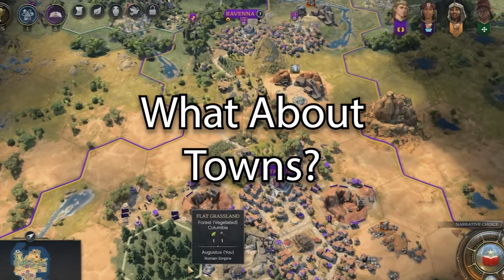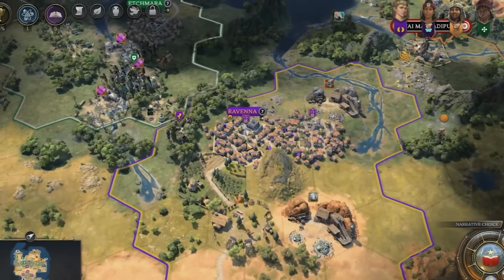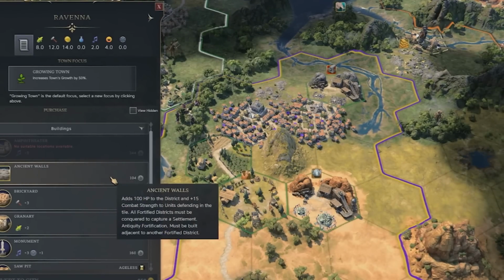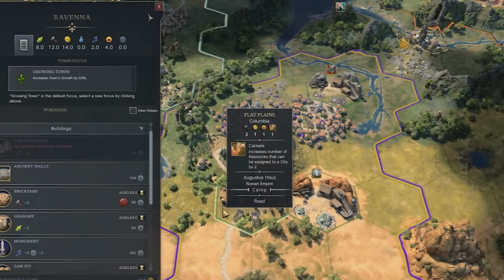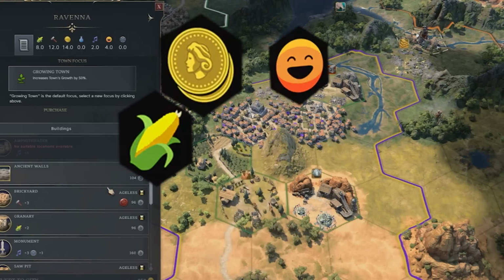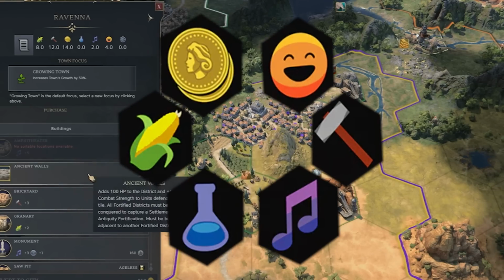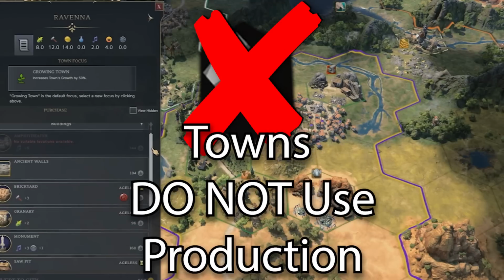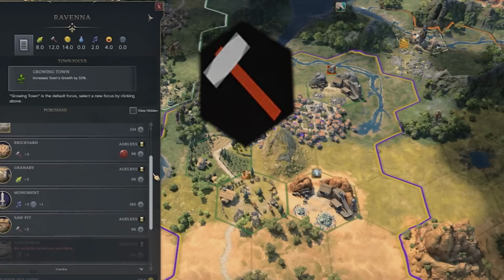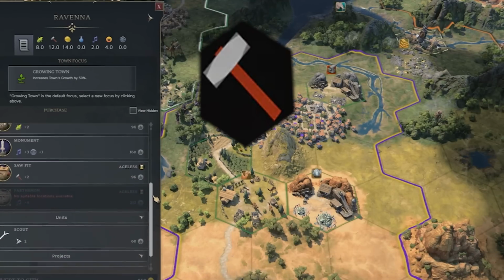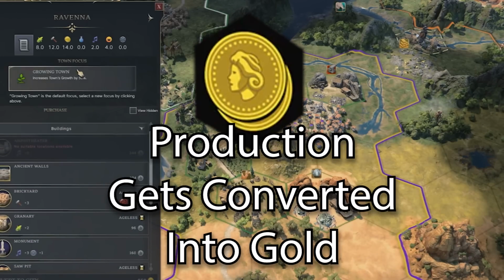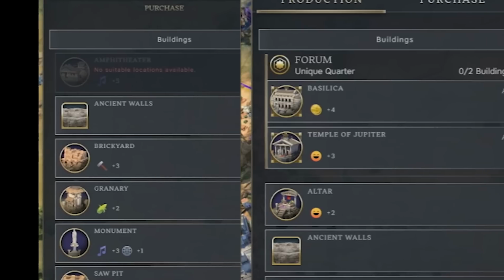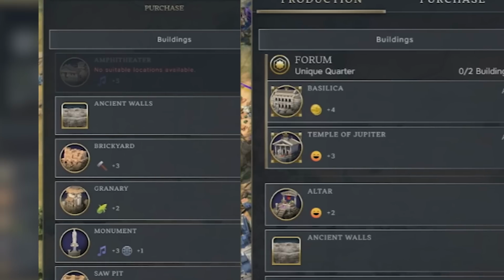But what about towns? Towns are a new type of settlement and can be thought of as the stage before a city becomes a city. When your settler unit creates a new settlement, it starts as a town. Towns work similar to cities where they collect all of the yields around them and grow themselves up. But there's one major difference between cities and towns. Towns do not use production. Instead, all of the production that a town collects is converted into gold, and rather than producing units or buildings, towns will instead need to buy them, though not all buildings available to cities will be available to towns.